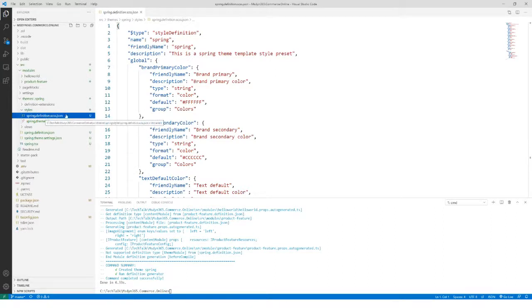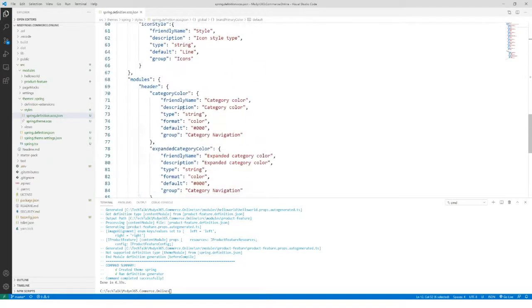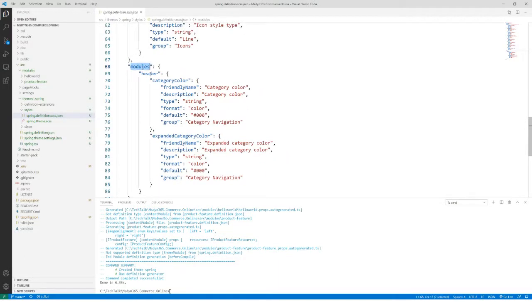Next file I want to show you in the theme is this definition file here. And this file contains everything we saw in the style presets. So remember, there was a global section, and then there was a bunch of variables in there. So here is the name of the CSS class right here, the brand primary color, and then we have a friendly name and description. Again, this is just metadata for the site builder, and you can have a default color here, etc. So there's a section on global, and then there's another section for the module specific ones here. So here you can see the header module has been defined with two additional variables under there. Okay. So that is really all there is inside of a theme.